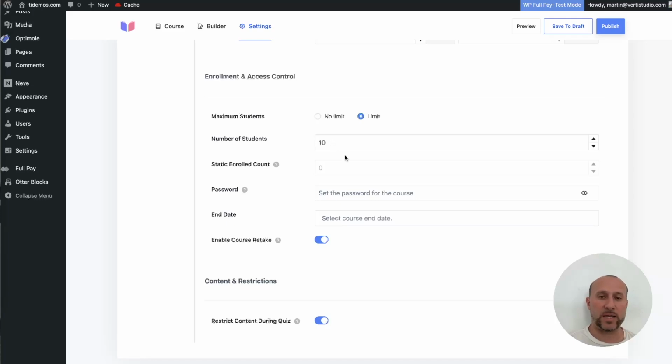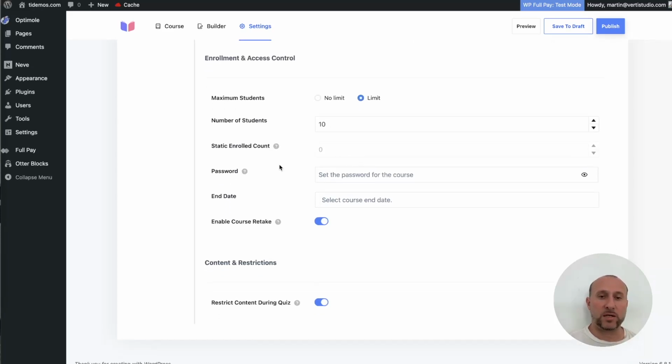I set mine to 10 just for example's sake. You can also password protect the course. You can put a course end date if you want to put a sense of urgency on it. And then you can also allow students to retake the course if they'd like. And finally, at the bottom of this section is a nice feature called restrict content during quiz. I turned it on. It's up to you if you want to turn it on or not.